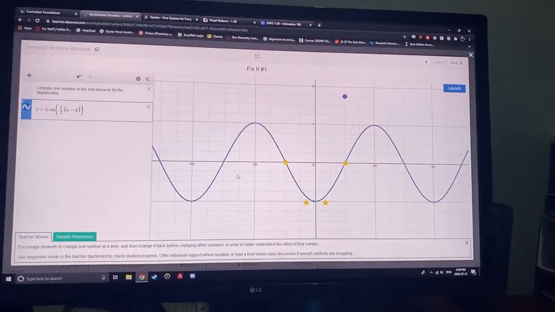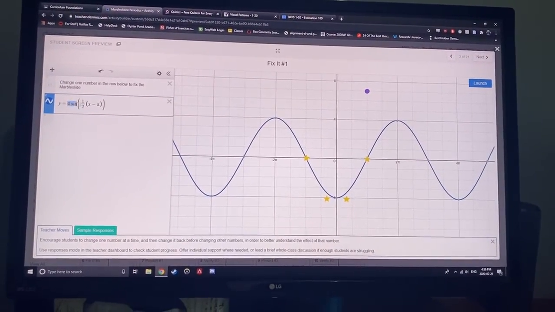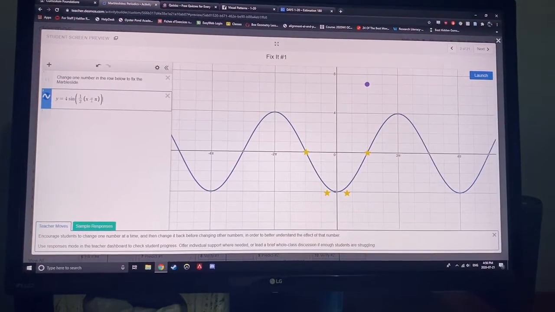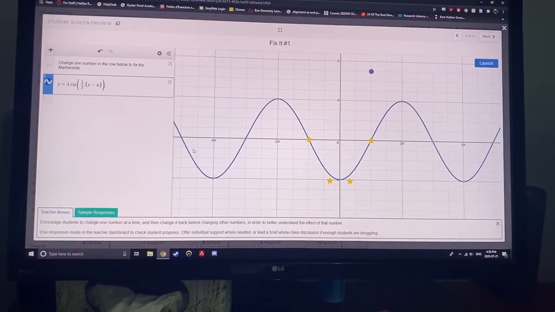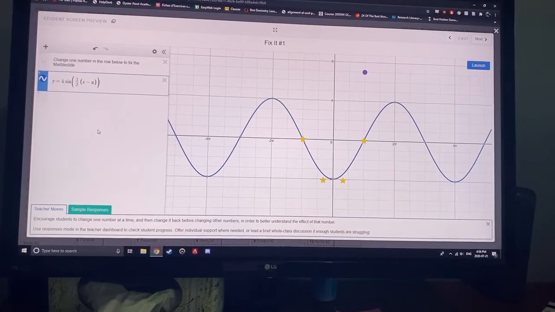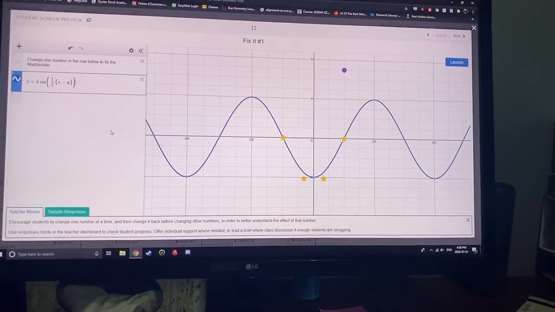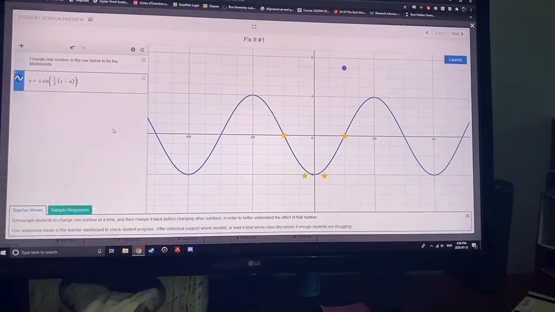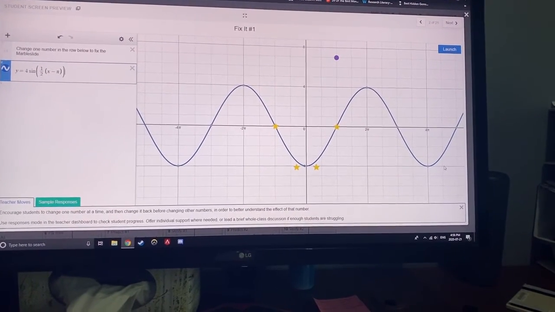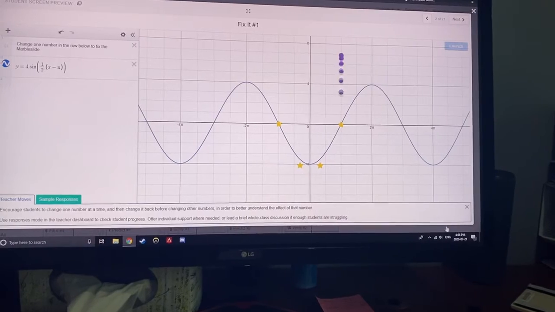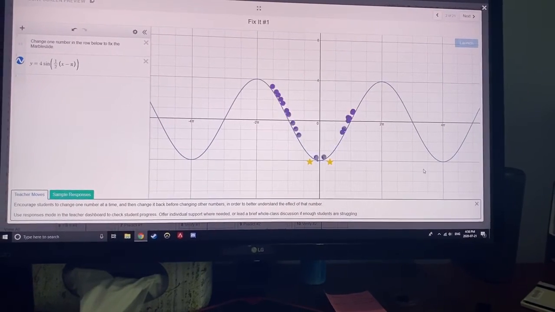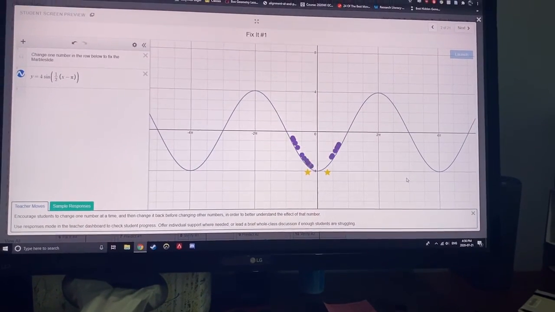So the point is, it helps students understand how these coefficients and constants affect the actual function. And it's a really wonderful tool to help students understand how altering constants actually has an effect on their graph rather than it just being this abstract thing. Plus, it's a game. They get to see how their marbles slide and if they can collect all their stars. So I really like this activity.